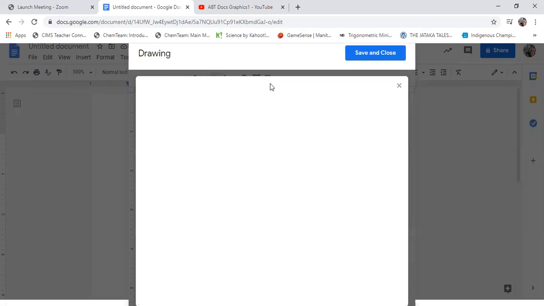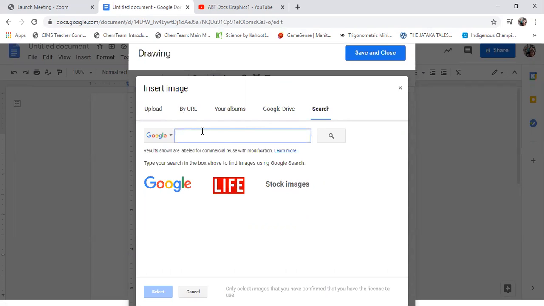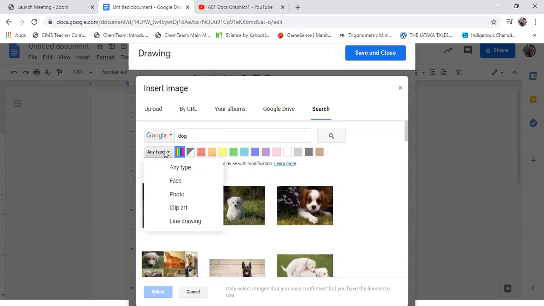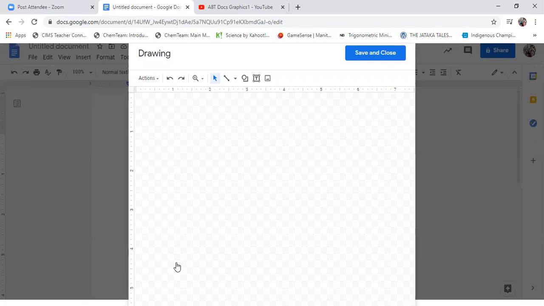So I'm going to click on my image. We can upload images that are already on our computer or on our drive in the cloud storage, or we can search. So here I'm going to search for a dog, and I have an opportunity from this search page to actually tell the type of image that I want. So I can be more specific about, yes, I want a photo, or in this case, I want a clip art. So I'll select this guy.